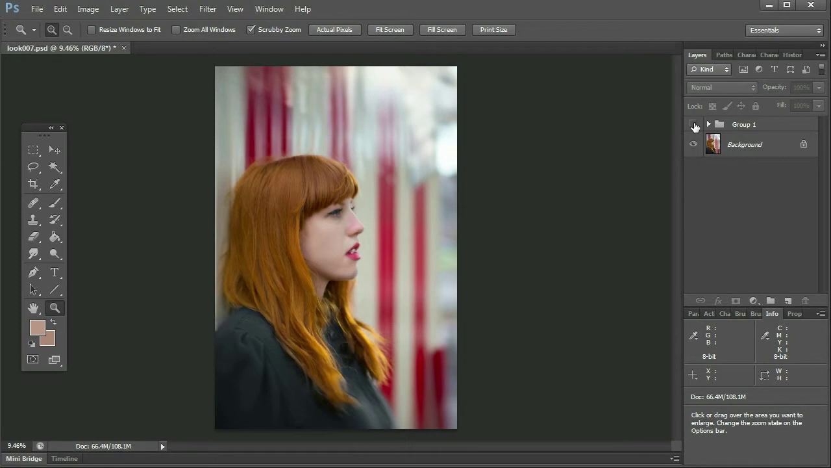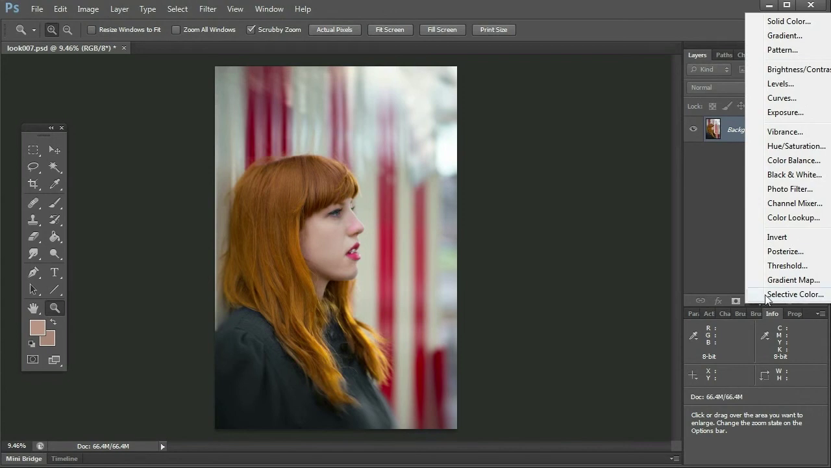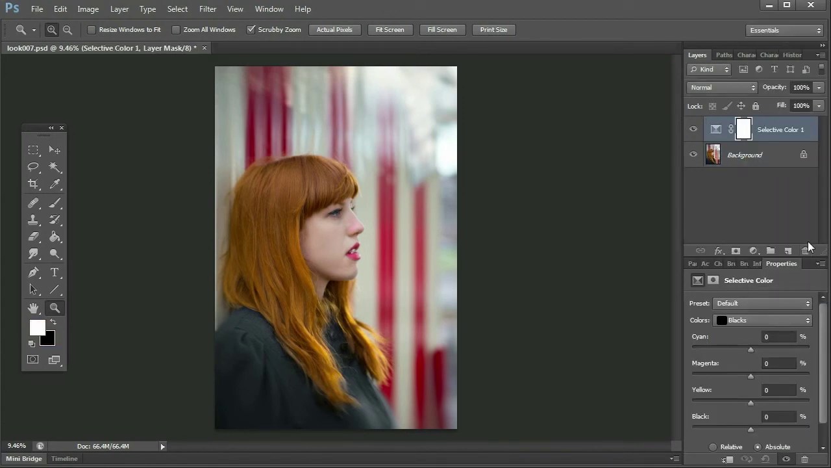So how do we get started? I'm just going to delete this group, and we're going to start fresh. So this is the image that we start with, and the first thing we do, in order to tweak the colors, is use a selective color adjustment layer. So you click on the adjustment layers, and then click on Selective Color. Selective Color gives you a lot of options for how to change the different colors, and you change them by changing sliders for cyan, magenta, yellow, and black.